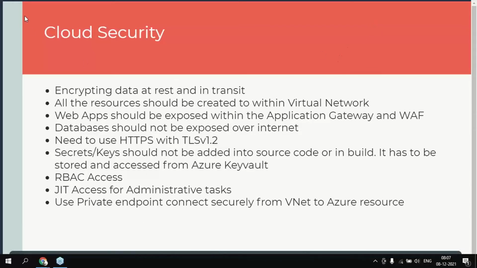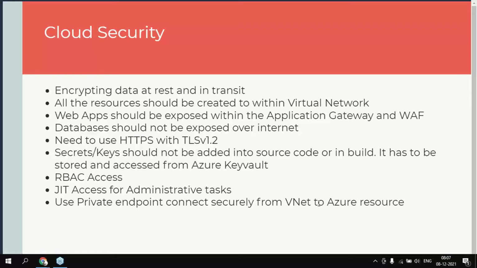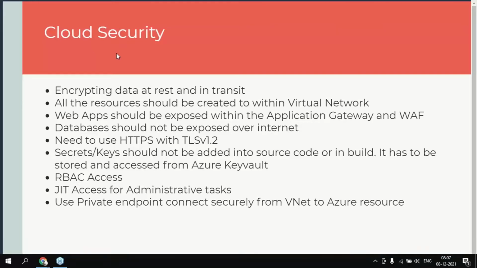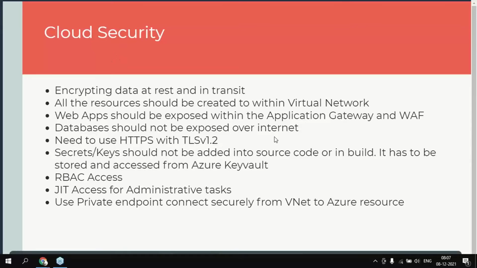So this is all about the infrastructure related one. Maybe we cannot say infrastructure, from the deployment perspective, we are creating the cloud resources, so you need to make sure these are all the best practices. The same similar concepts will also be applicable to AWS. These are the general guidelines, like encryption, the private endpoint, the web application, the database. It is generic, so that you can easily correlate with the other clouds as well. So this is about cloud security.